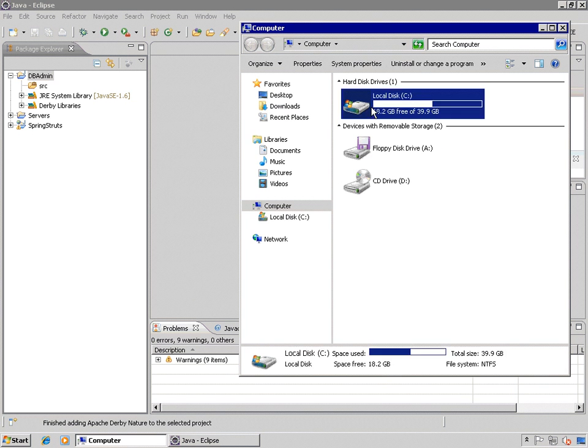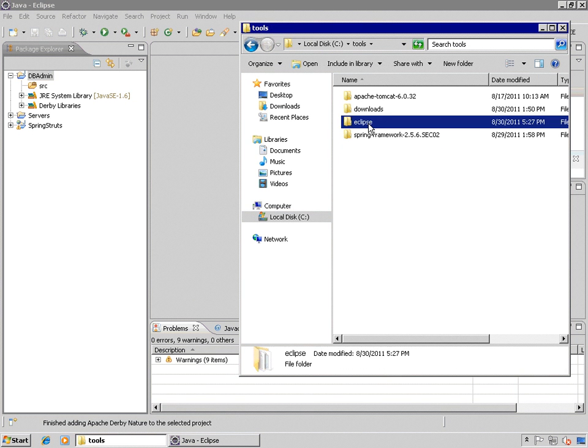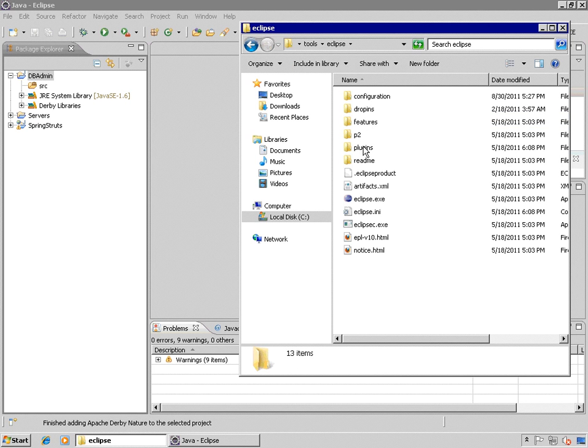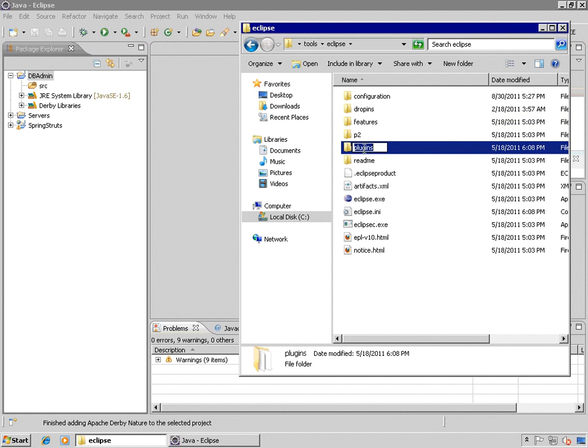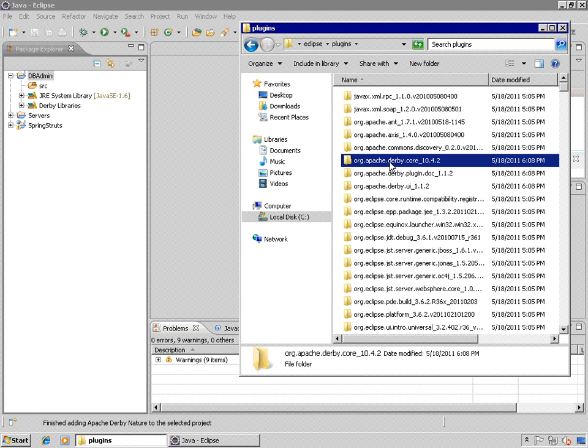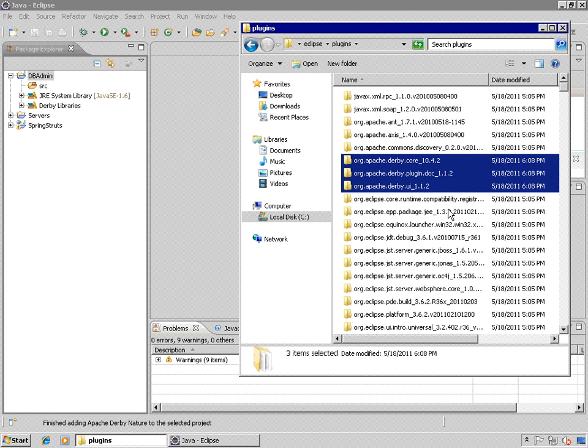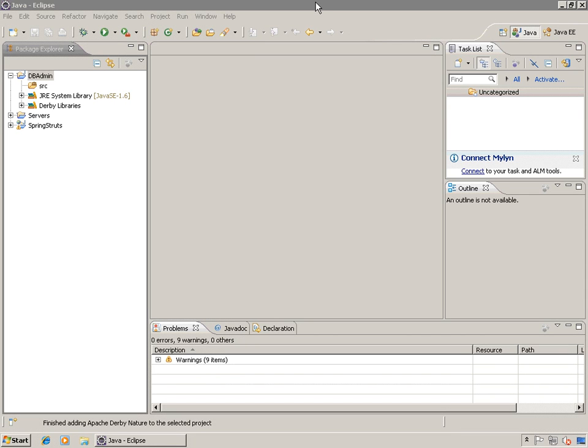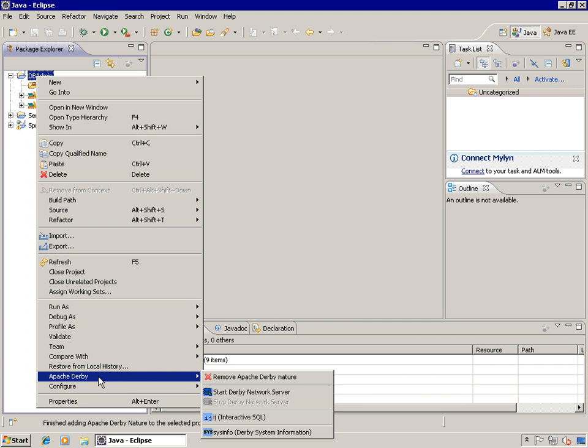Go to computer. I happen to go into Tools, Eclipse. That's my installation of Eclipse, and there's a plugins folder. If you open the plugins folder, you'll see that we've created three folders within that: Derby Core, Derby Plugin Doc, and Derby UI. Once you've done that, and once those folders are there, if you restart Eclipse, or you might have to restart Eclipse with a clean option, -clean, Eclipse will rescan that plugins folder and add this to the user interface.